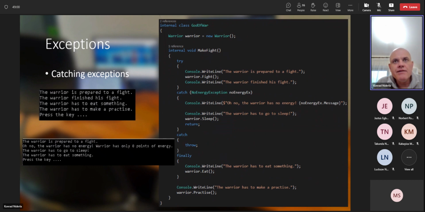Okay, and one more possibility with the final section. There is a final section. It's an important part of try-catch syntax. Something was changed, but I think it isn't important.